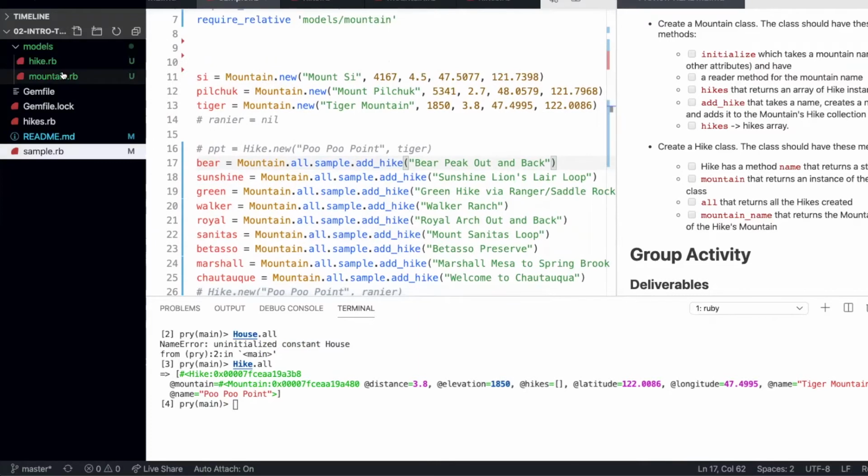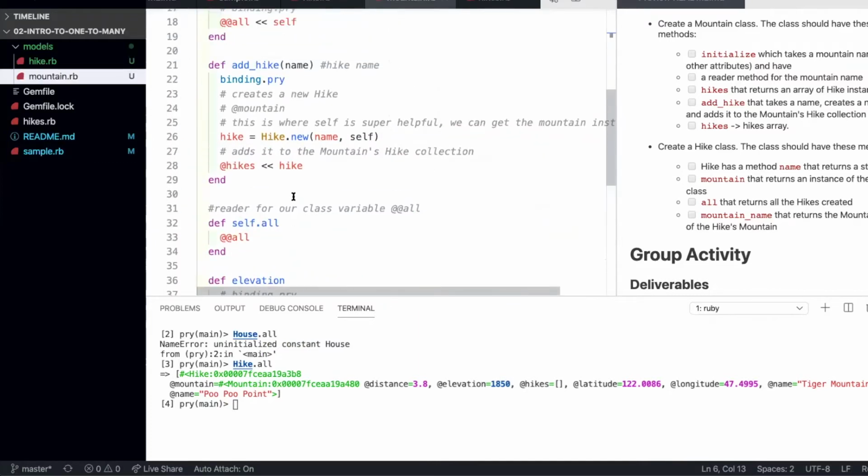So if we take a look at our mountain class, this is going to take in that name. It's going to create a new instance of hike. It's going to add that hike to that specific mountain's hikes array. Sweet. Any questions on that?